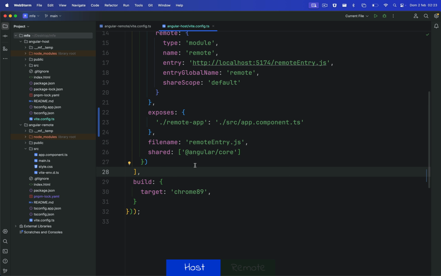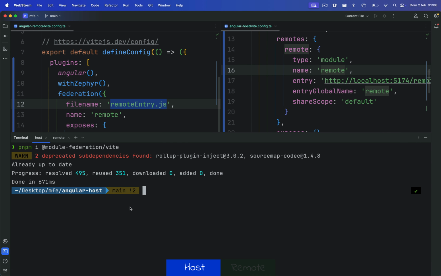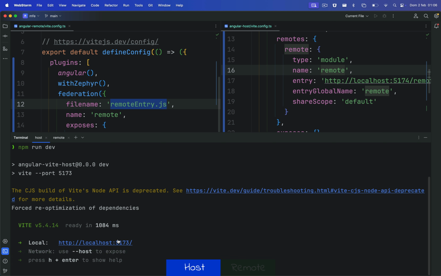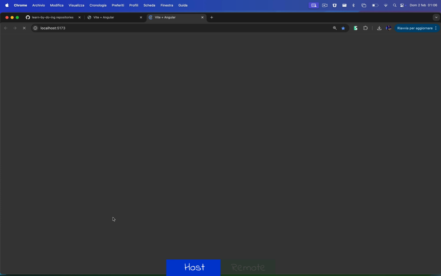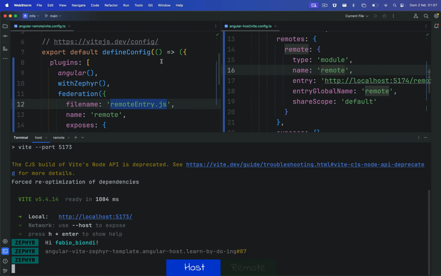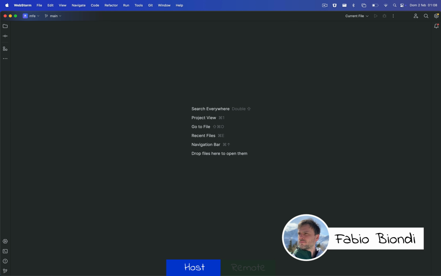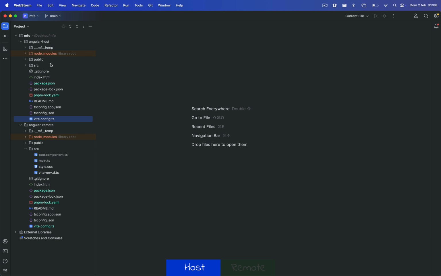So now we can start the host project with npm run dev, and we can see the preview on port 5173. So now we have in one tab the host application and in the other tab the remote application. Okay, now the configuration of the MicroFrontEnd is done. Now we want to load the remote application into the host.